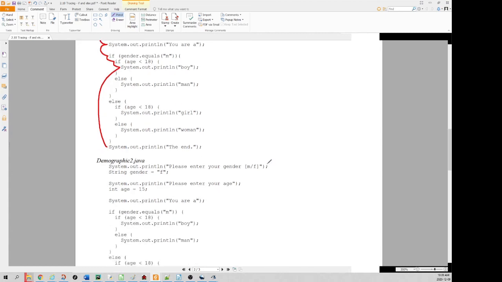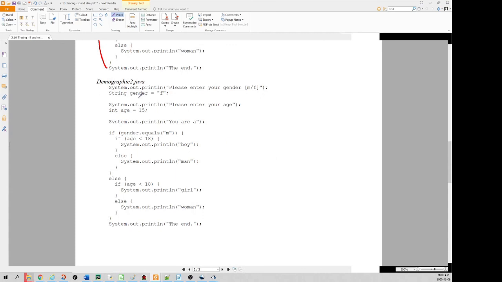Same program, different variables. Gender is F, age is 15. So gender is not M, so we're going to jump all the way over to the else and consider what's inside there. We find another if. Age is less than 18, so we're going to print out girl. Because we've done the if, we're not going to do the else. And that means we're done this whole block, and we can jump out to this final statement.